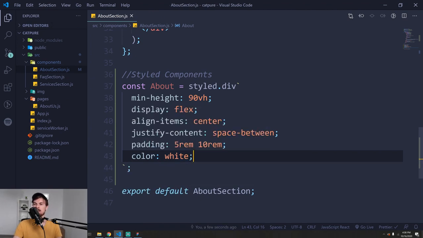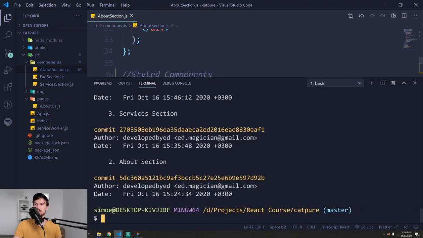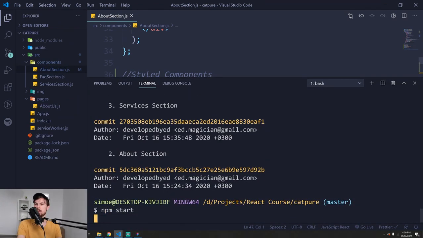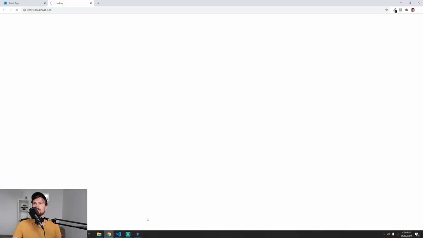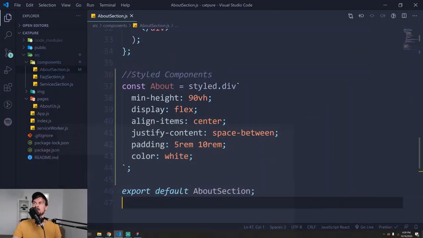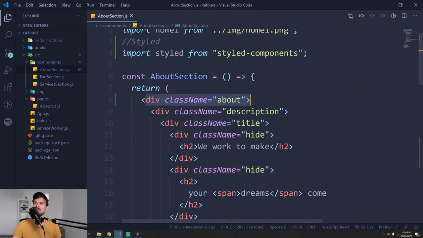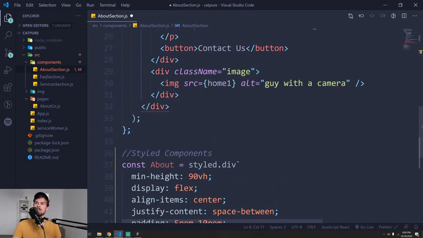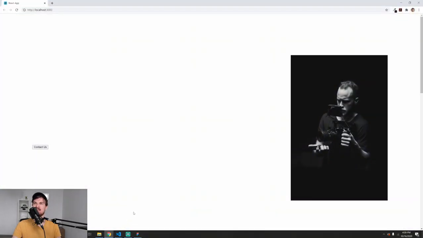Okay, so I have the styling. As you can see, let's hit npm start here. Nothing works yet. So how do I apply the style to this section? Super simple. You just take the variable you just made and you replace this whole div. About. Let's go all the way down here and replace that as well. And that's it. Look at that. We applied the styles. Now this text is white. It's still there, but it's perfectly fine because we're going to add a black background.